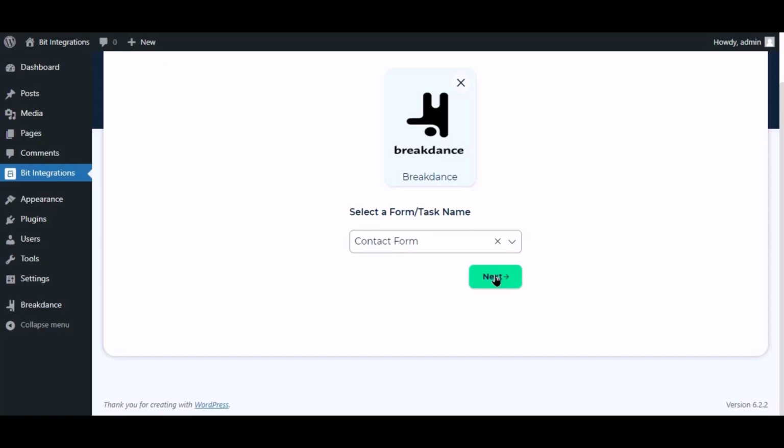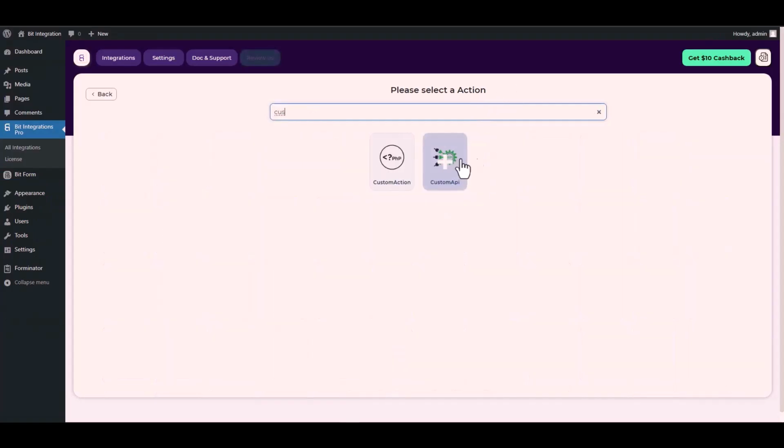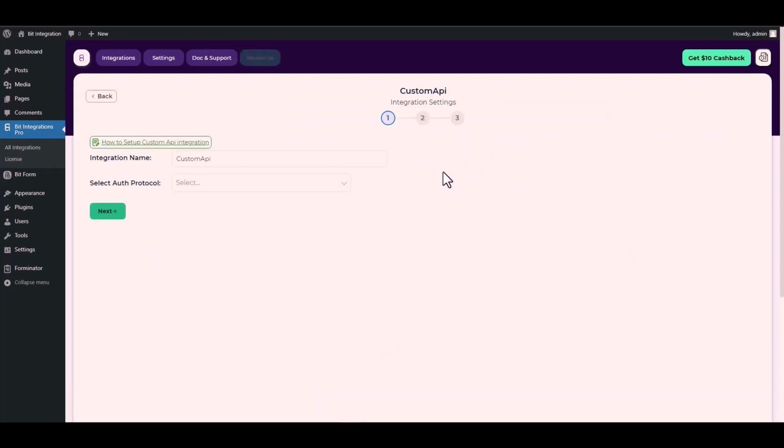Click Next. Search and select an action. Custom API. Choose your desired auth protocol. There are 3 types of authentication protocols available for the custom API. Today, I will demonstrate using an API key with the custom API.